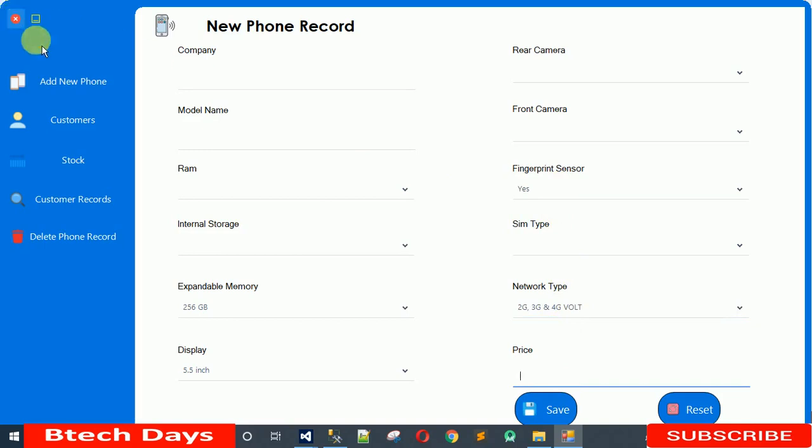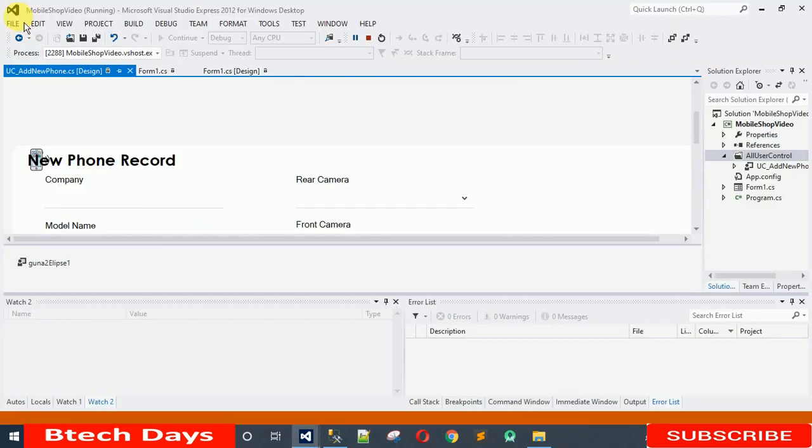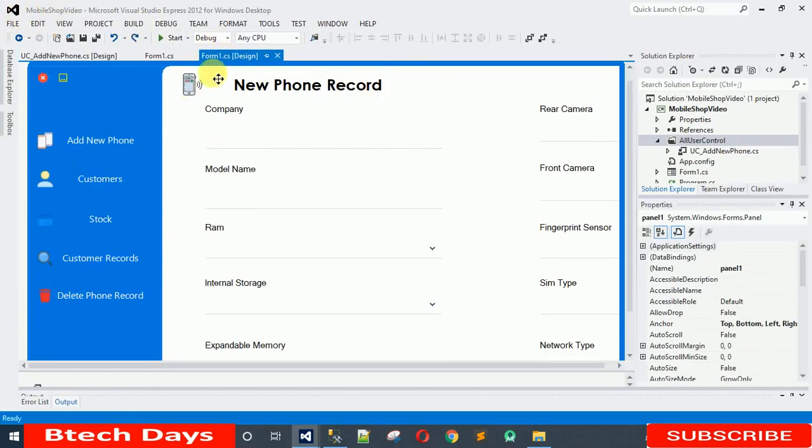Now you can observe one small thing: when this form loads, this new phone record is in place. We haven't clicked on add new phone, but it's still on the dashboard. So how to do that? When the form loads, I don't want this user control to be visible. When I click on this, then only it pops up. So how to do that? For that, let's move back to our design.